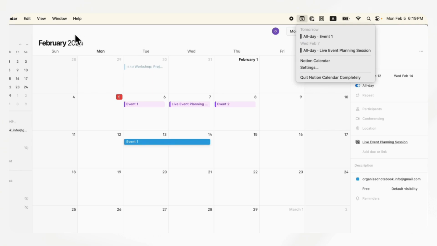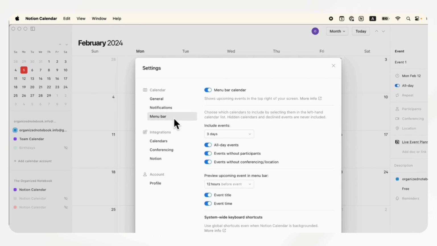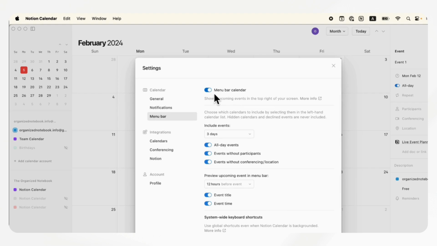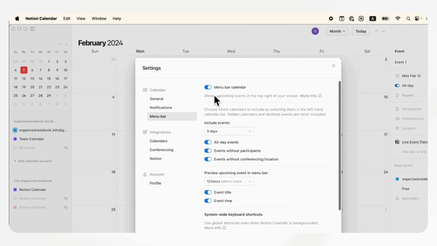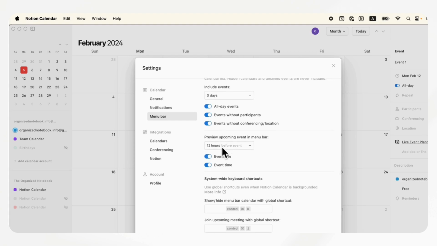So then if we go to Notion Calendar, go to settings, you can now set up the menu bar. So you can enable or not enable the menu bar calendar by toggling this on and off. You can choose how many days of events you want to see in the menu bar. You can also toggle all day events, events without participants, events without conferencing, and so on. You can also preview upcoming event in the menu bar 12 hours before the event and so on.